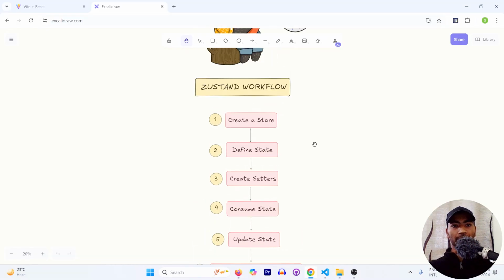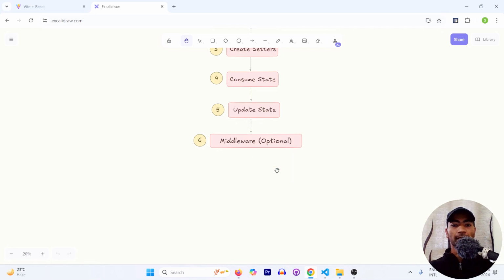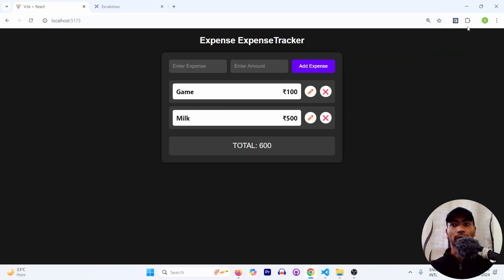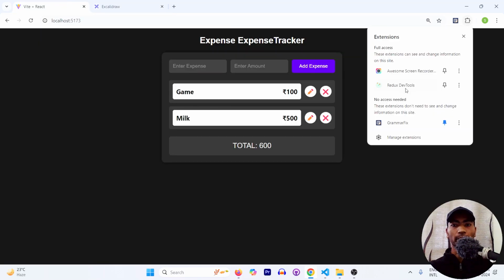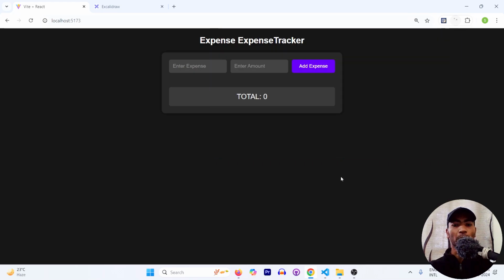So regarding our Zustand workflow, we have seen all the things. We have consumed the state as well using useStore, and we have updated our state using setters. So the last thing that is remaining is middleware configuration. So middleware, like we have Redux DevTools. If I now refresh my page and click on Redux DevTools, you will see it will say that it is not configured, no store found. So let's see how we can configure Redux DevTools.